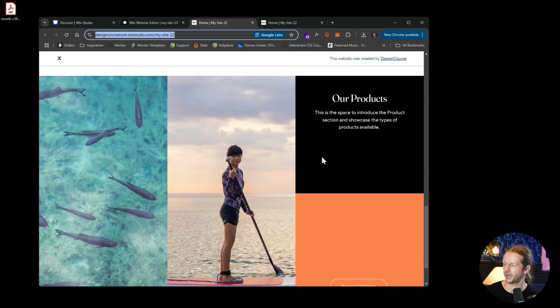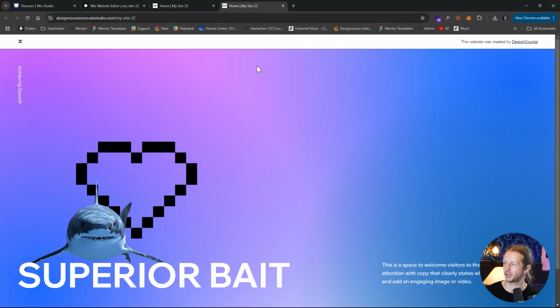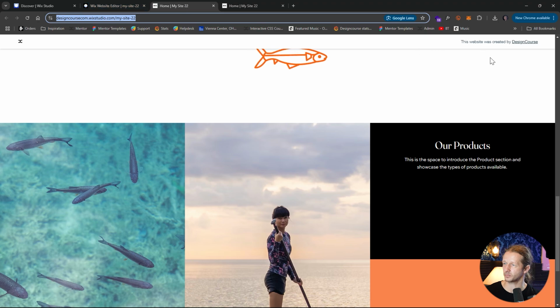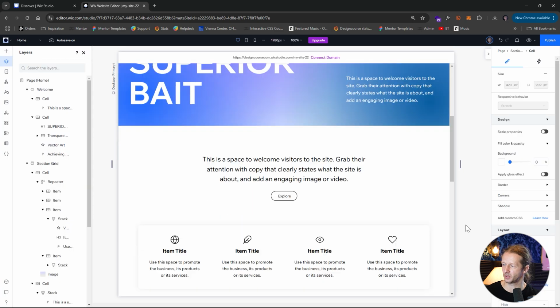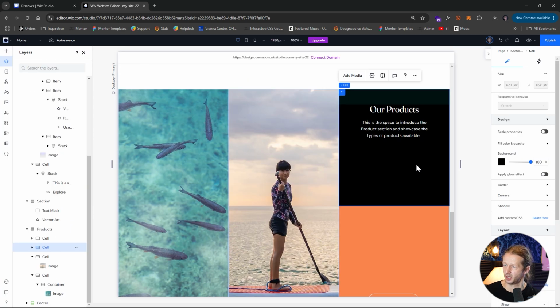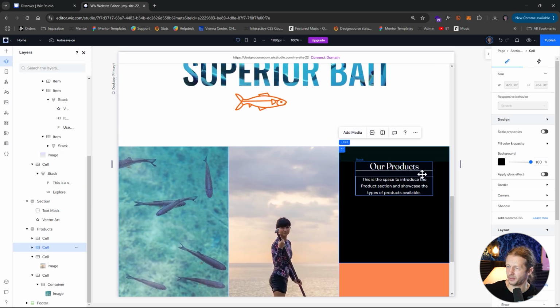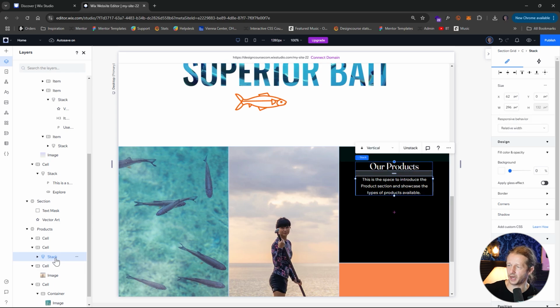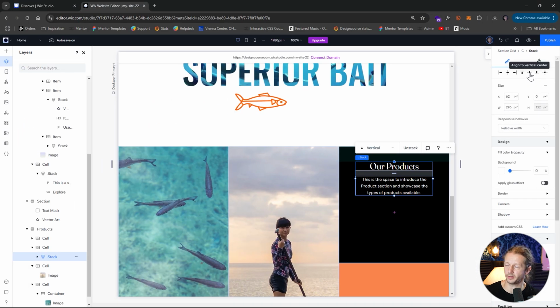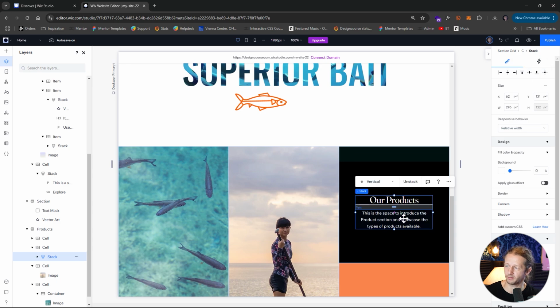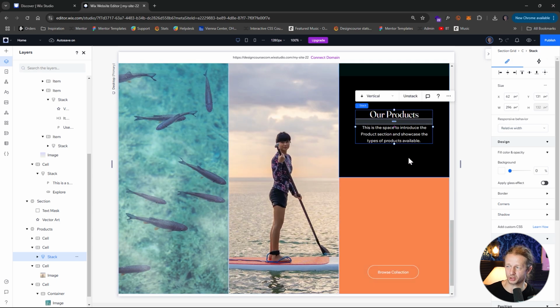There we go, very nice. All right, so let's go back and make some more adjustments. Let's click edit site. One thing I saw that I didn't like is notice how this element is not kind of centered here. So I would take the stack itself, and these are alignment options up here, where we could center it vertically or horizontally. So we're gonna center that vertical. That makes way more sense.